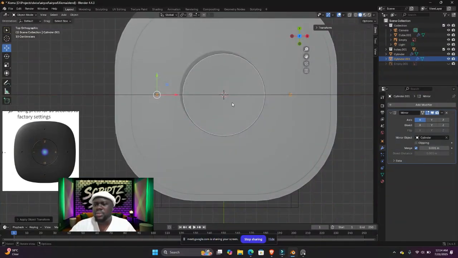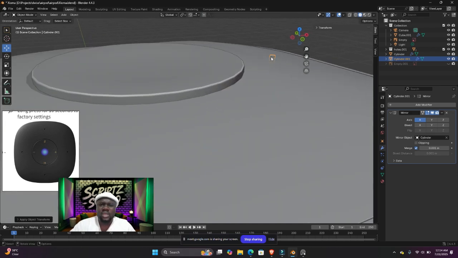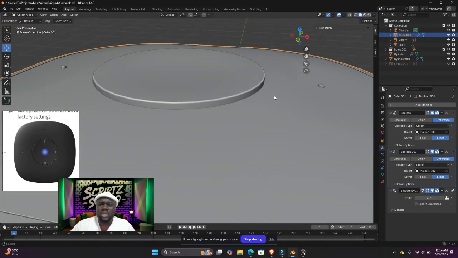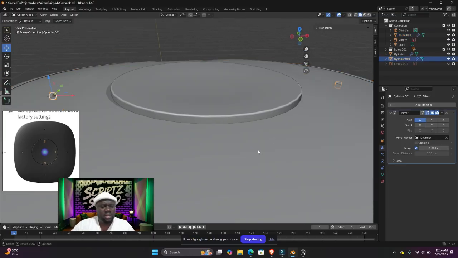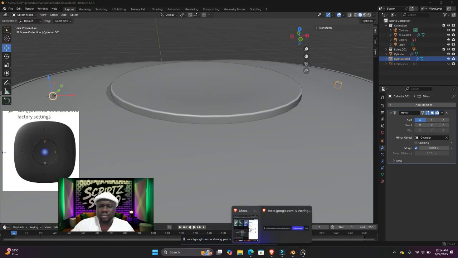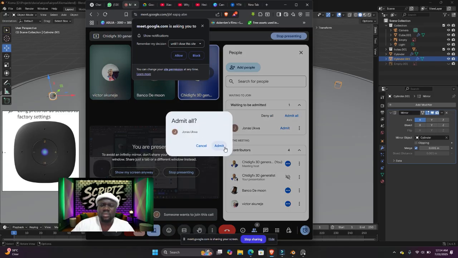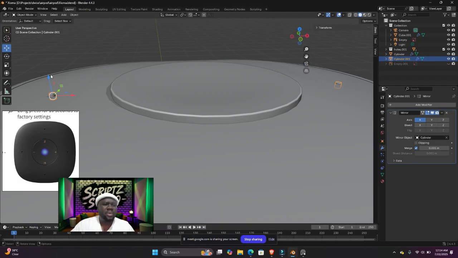Okay, well, that's by the way. So you can see the object. You can see the cylinder, right? Yes. Yeah. So I just use the mirror modifier to mirror it on the other side. Who is coming? Who is joining us now? Hi, bro. You're welcome.